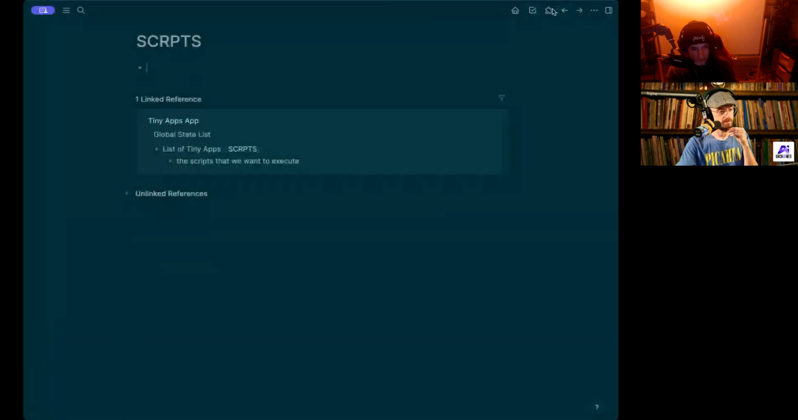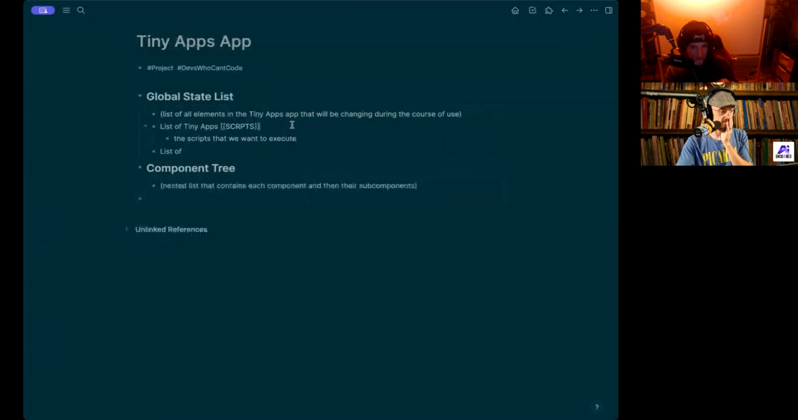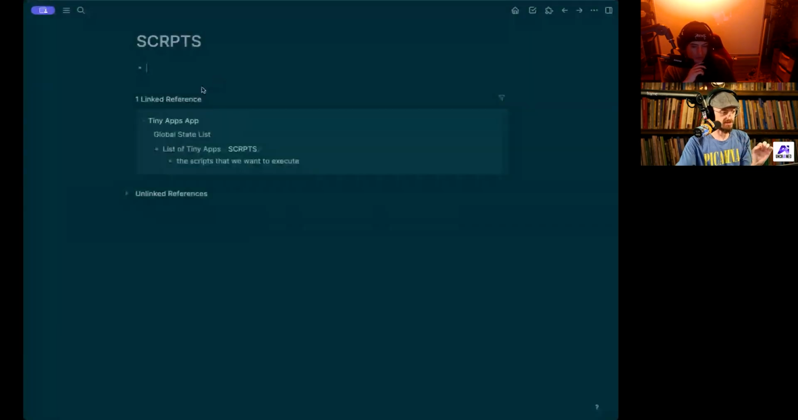Yeah, okay. I'm trying to figure out what I need to do to make sure that this is separate from my other notes. Like maybe I need to project devs who can't code. I guess this is all technically tagged with Tiny Apps app. Sort of.